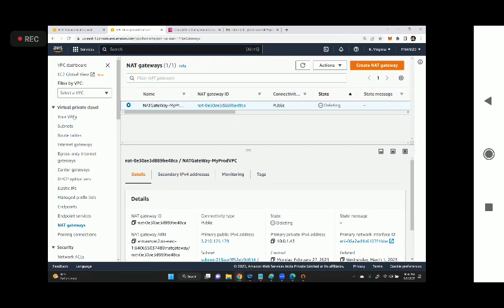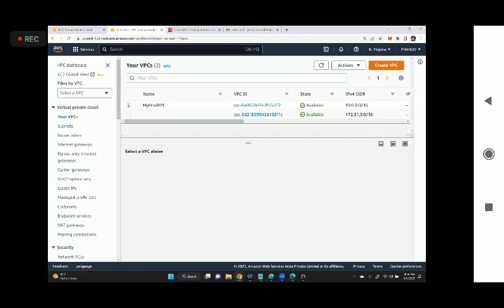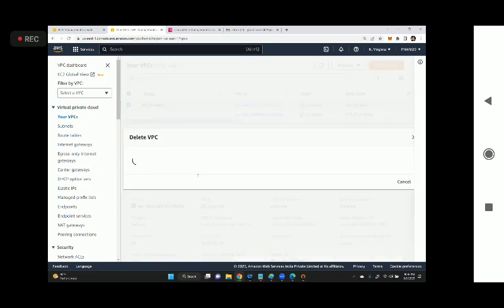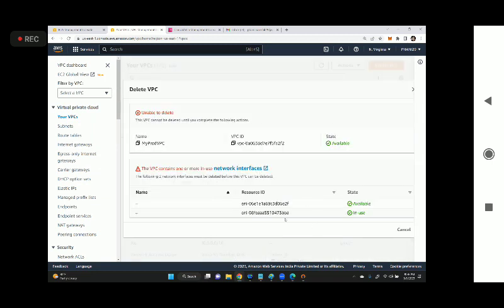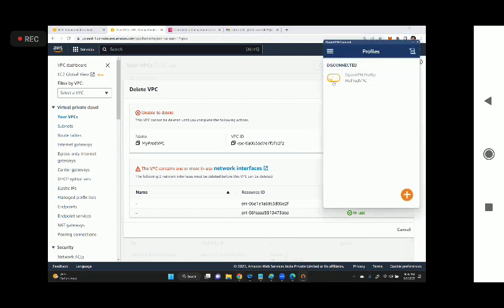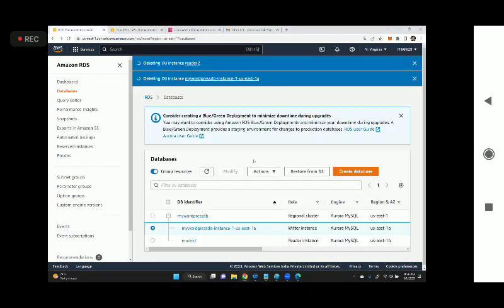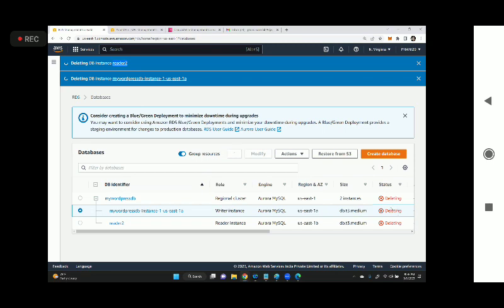How to delete a VPC? Go to your VPCs, select your VPC, Actions, Delete VPC. But it's showing that some network interfaces are running. Like one might be your VPN server, one might be the NAT gateway. See here, the VPN server got terminated and it's trying to connect with your VPN, but it cannot connect. Okay, so let me check what is happening with your databases. They will be automatically deleted, so no need to worry.